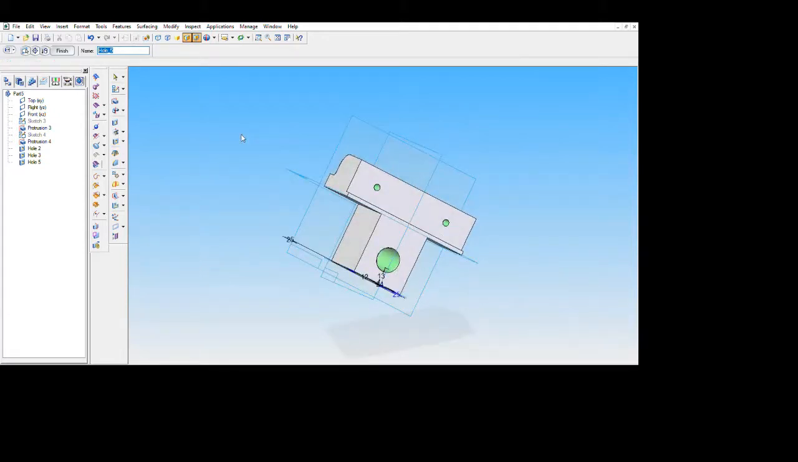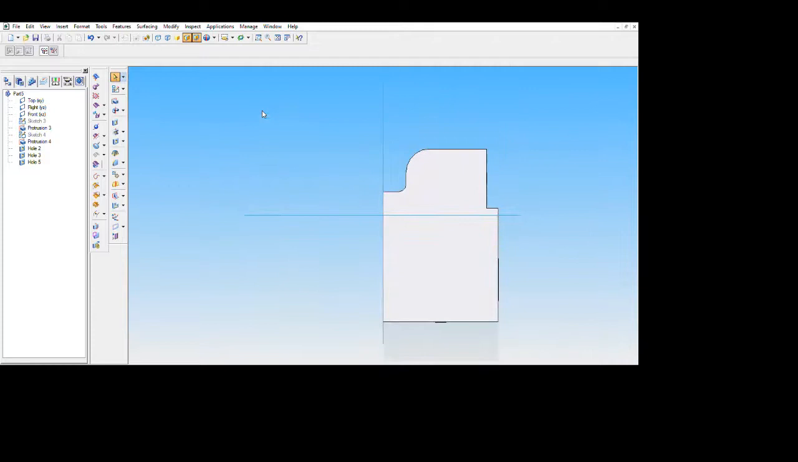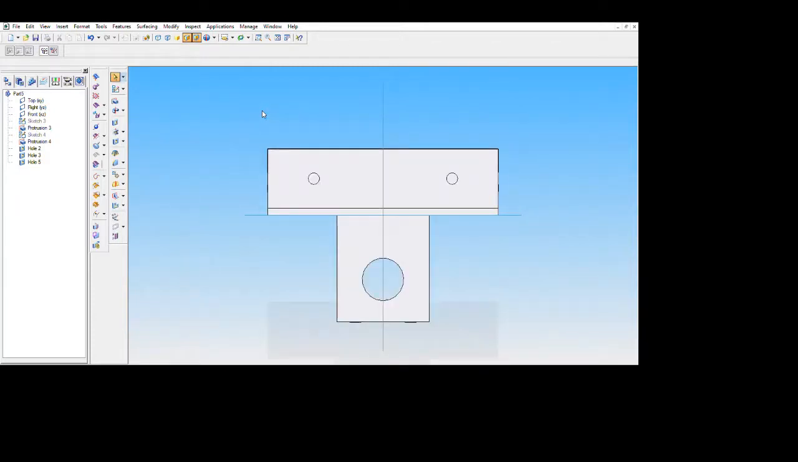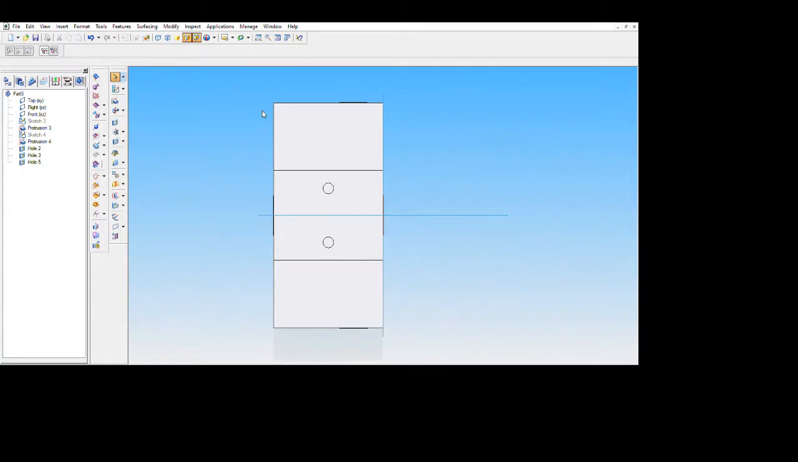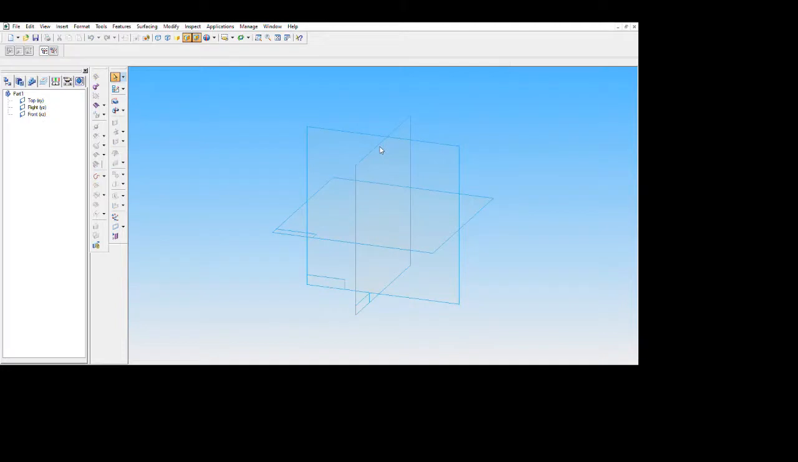This is the top view, this is the front view, this is the left, this is the right, and this is the bottom view. This is the isometric. Okay guys, now we will go ahead with the part number 3, that is jaw grip. Now go to the sketch, select top view.